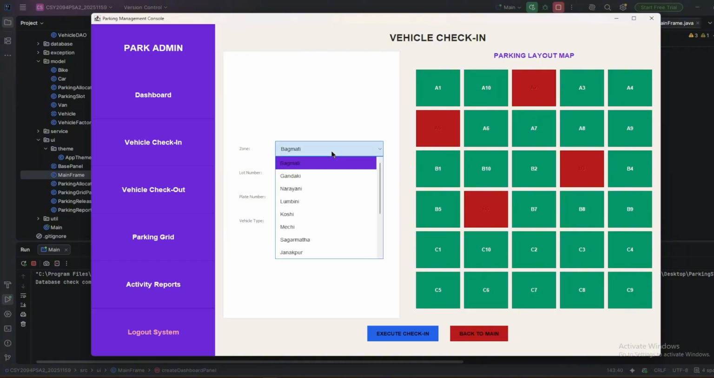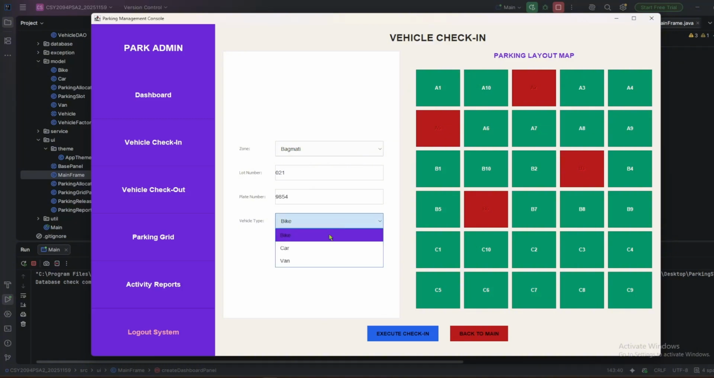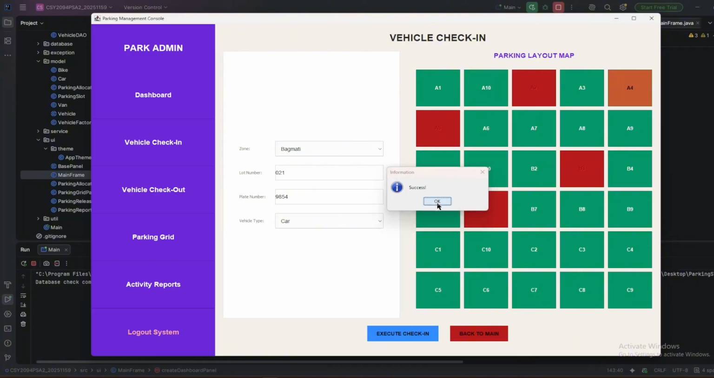Users select a zone in which there are 14 zones that provide licenses, and users can choose the lot number, for example 0 to 1, and choose their number plate, which could be 9854, and their vehicle type, car or van. And also I've created a layout in which you can choose slots. The red slots are filled in slots, occupied slots, and the green slots are free slots. When I press A4 and execute, it is a success.